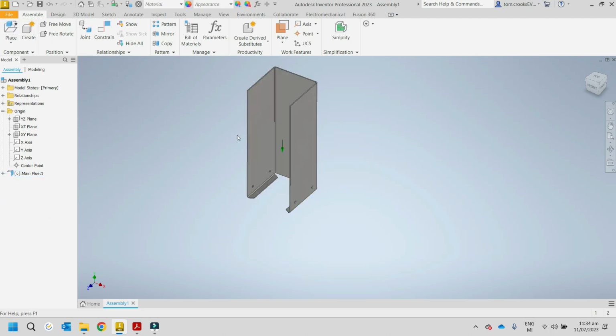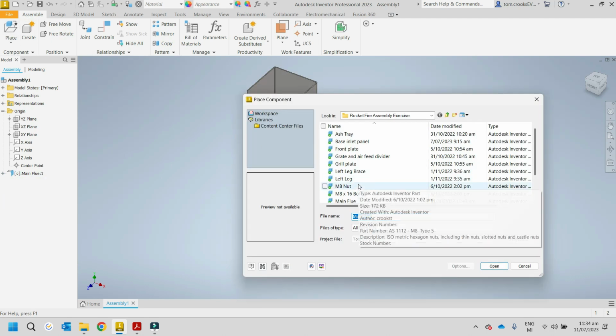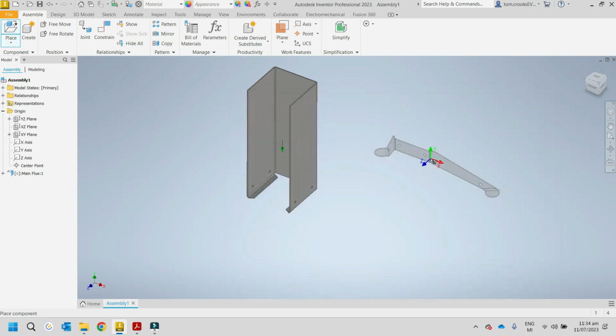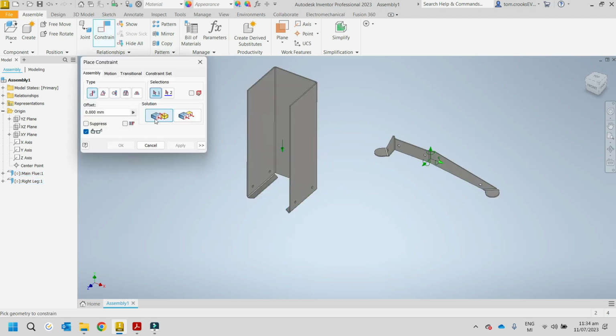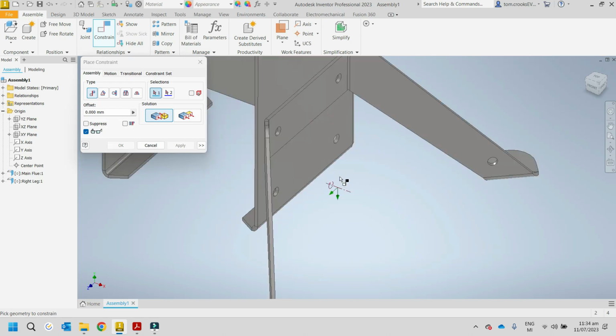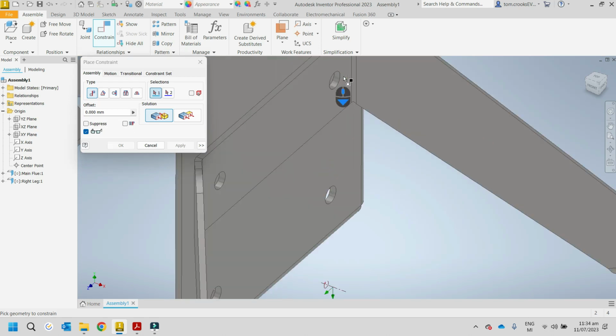Let's bring in a right leg. Go open, and you can see that can move all around the place now, so we've got all those arrows there. So I'm just going to mate that to that. Mate this face to this face. Apply that. Now we've lost a degree of freedom there.